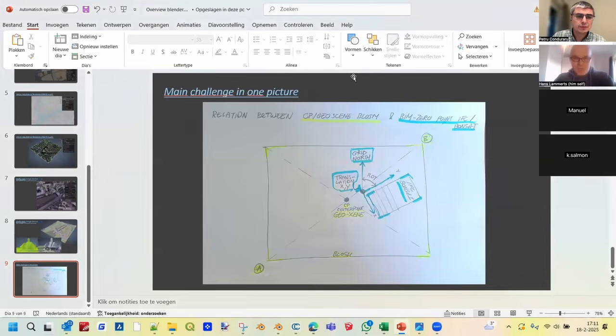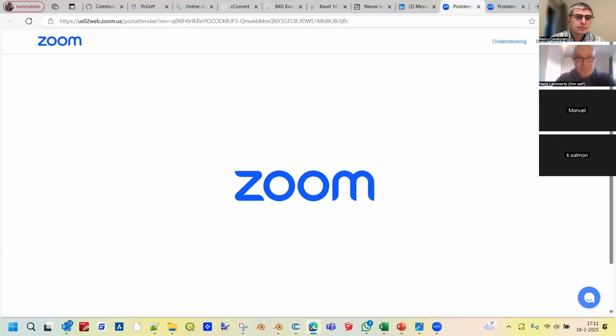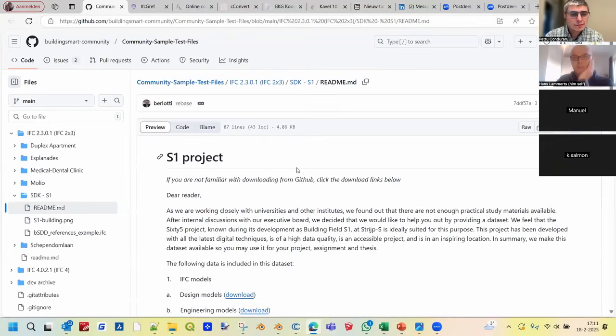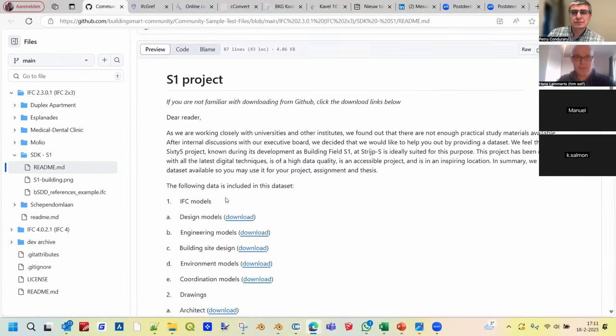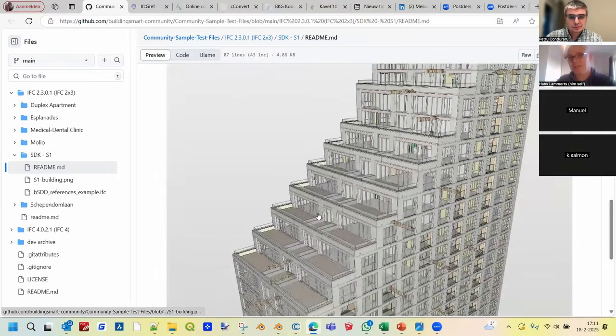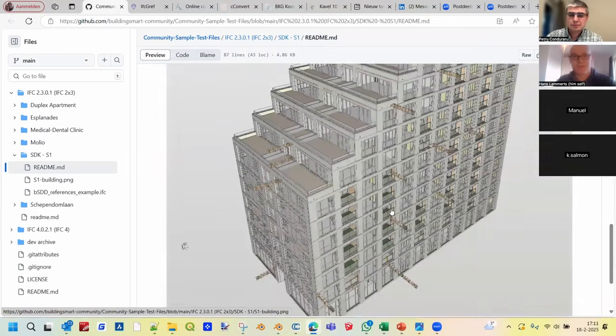Okay, then I wanted to show you, I prepared... So the project I use is from Building Smart. It's project S1. It's a Dutch model. It has all kinds of very interesting data. And here you see the building S1.